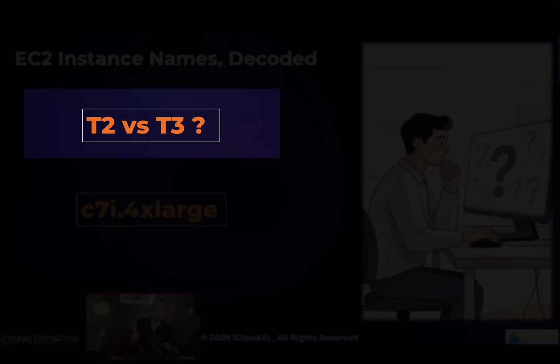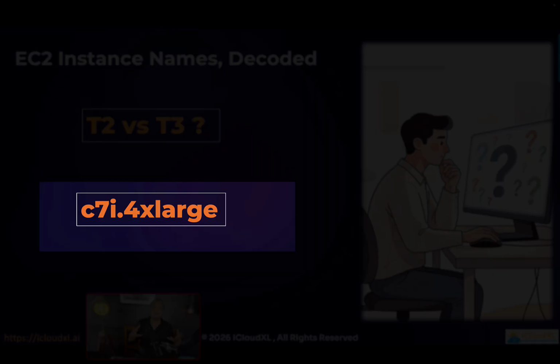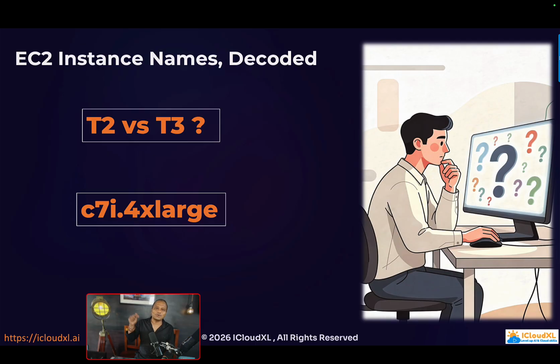Do you know what is the difference between T2 and T3 EC2 instance type? Or can you decode the C7i.4xlarge instance type? If you are not, or if you are hesitating, this video is for you.